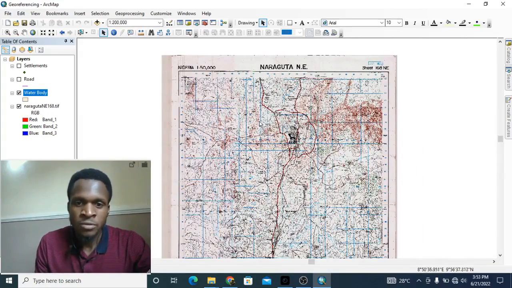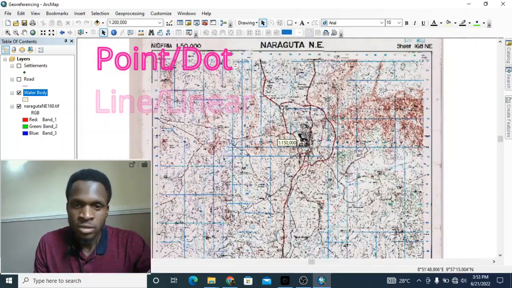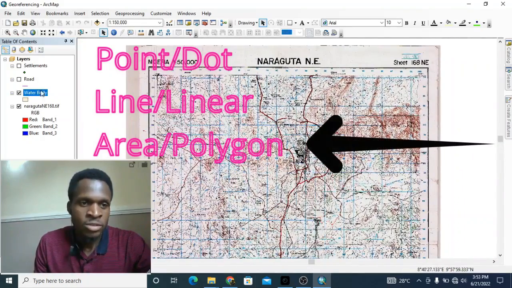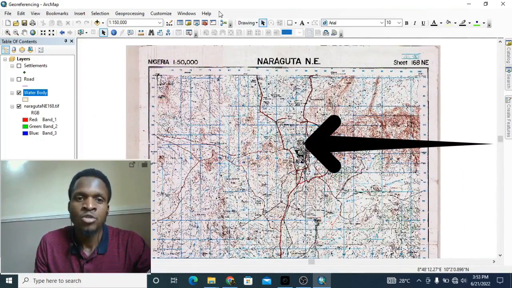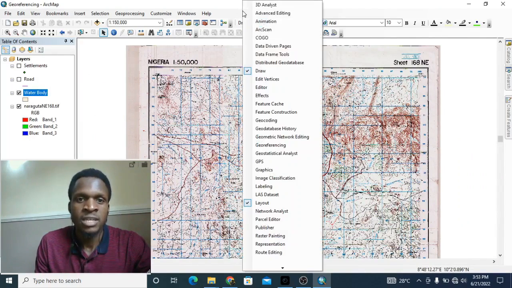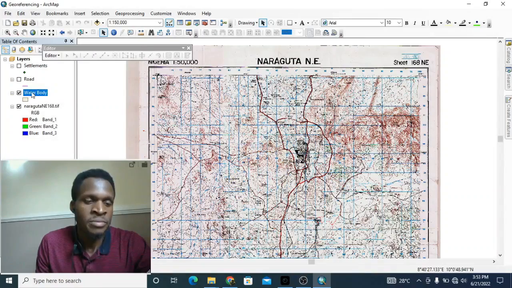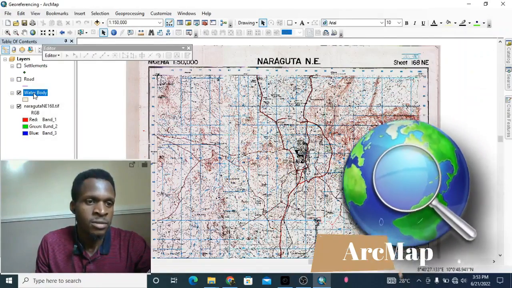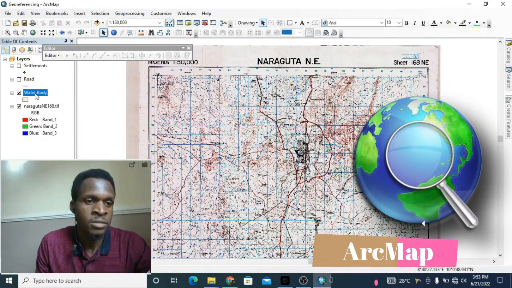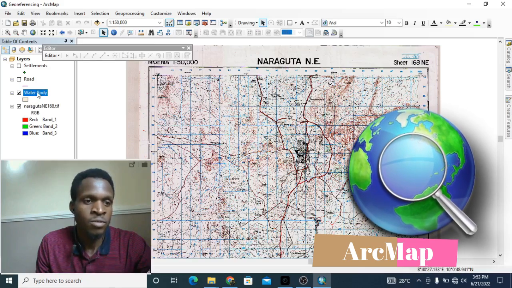Alright, to create our polygon features, we need to activate our editor toolbar as usual. Right click on an empty space here on the menu toolbar and then select editor. Then you can start editing. But I prefer to start editing from the shapefile that we want to digitize.